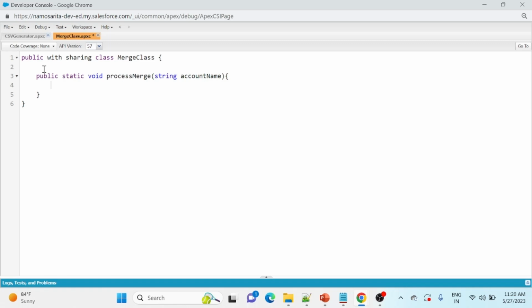Now the next step is, first we need to get all the accounts in the order of created date. It will be descending order of created date, so that the account available on top, the first record you receive, will be the latest account record. So let's start with that.